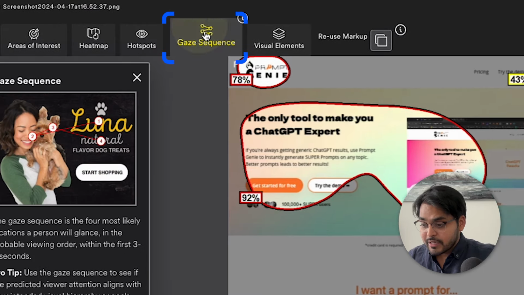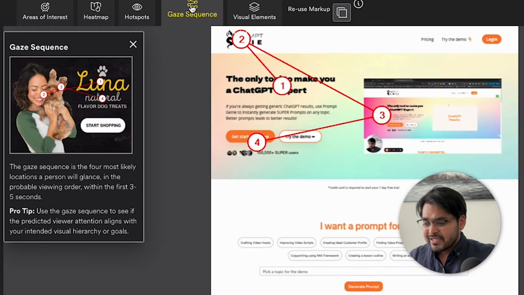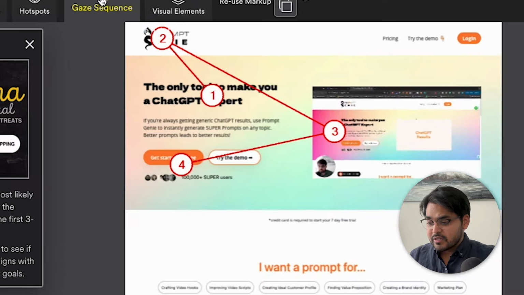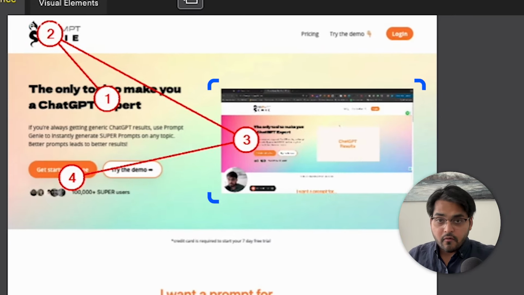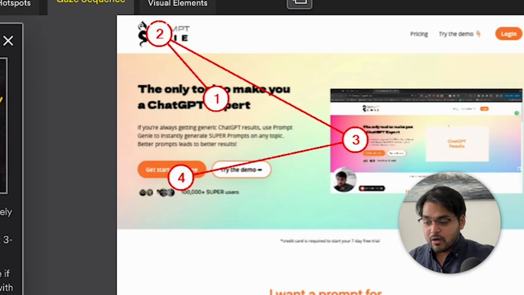And if you move on to the gaze sequence, this is going to tell you the prediction of where and how people are going to view the content of your website, which also aligns with the data we just saw earlier. So it's likely that somebody's going to see the main header of the website first, then they're going to see the logo, then they're going to go over to the video, and then they're going to look at my call to action buttons.